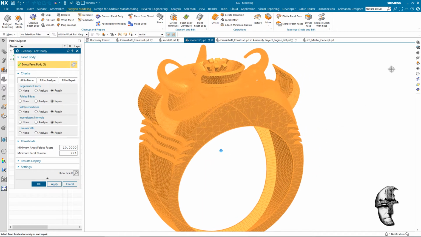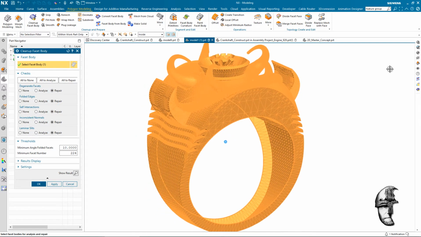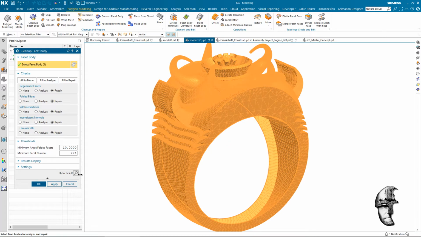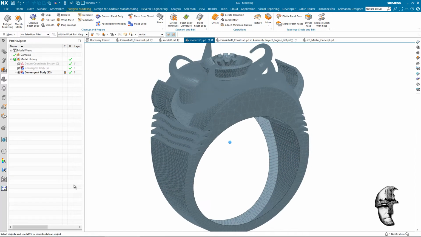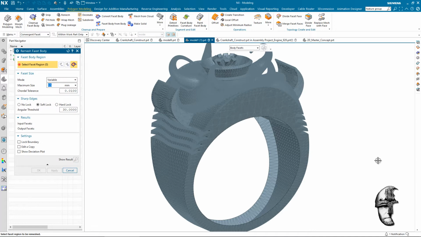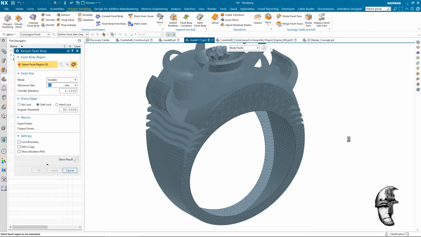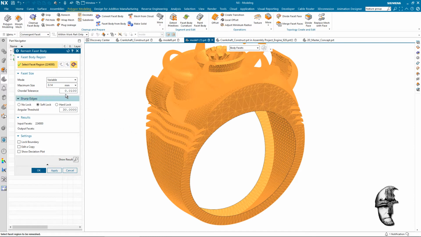That means most likely that these issues are too difficult for the system to fix on its own intuitively, which means that we need to do a little bit of manual work here. So generally when I have a look at this, it kind of screams remesh. So I'm going to do a remesh. I'm going to select the body that I want as an input, the convergent body. I'm going to go a little bit bigger on the biggest facets, 0.5 millimeter. And the chordal tolerance is set to quite tight.